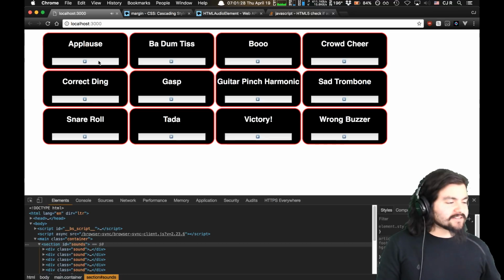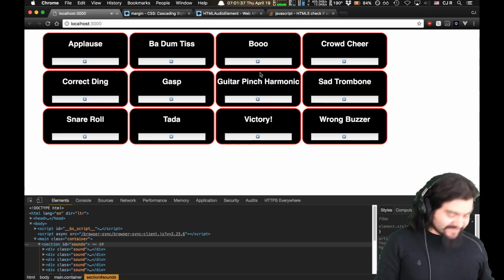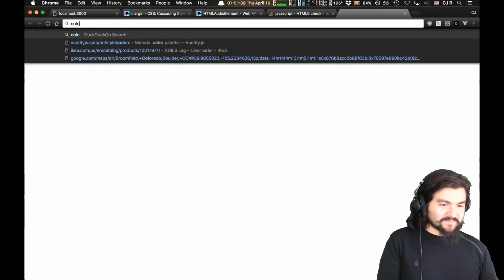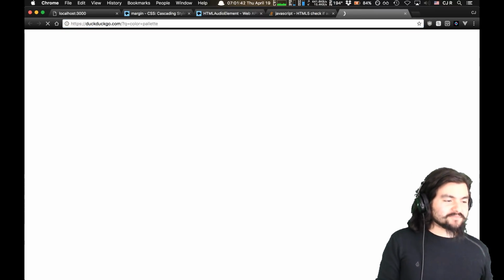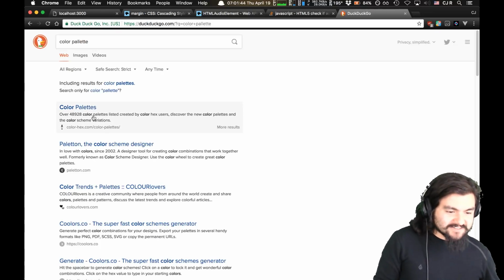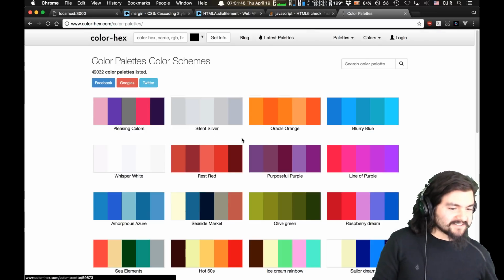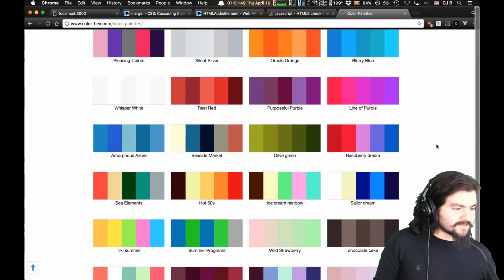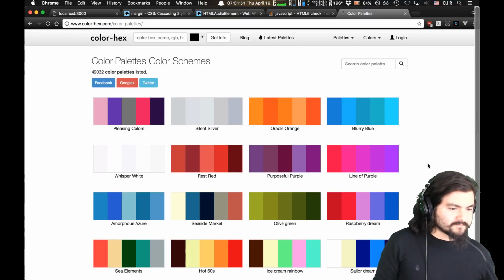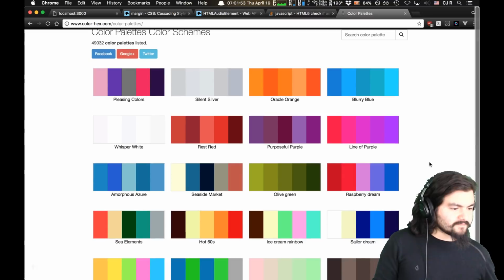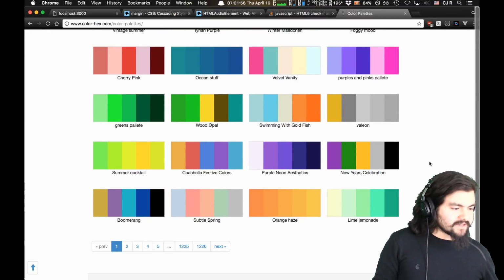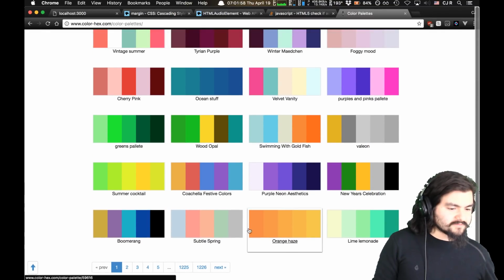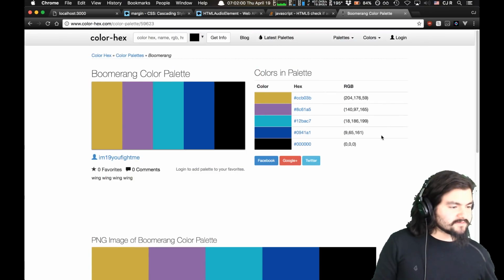And well, no. Boo. Let's find a color palette. I am horrible with picking colors for stuff. Pleasing colors. I like dark colors. I don't know, boomerang looks cool.